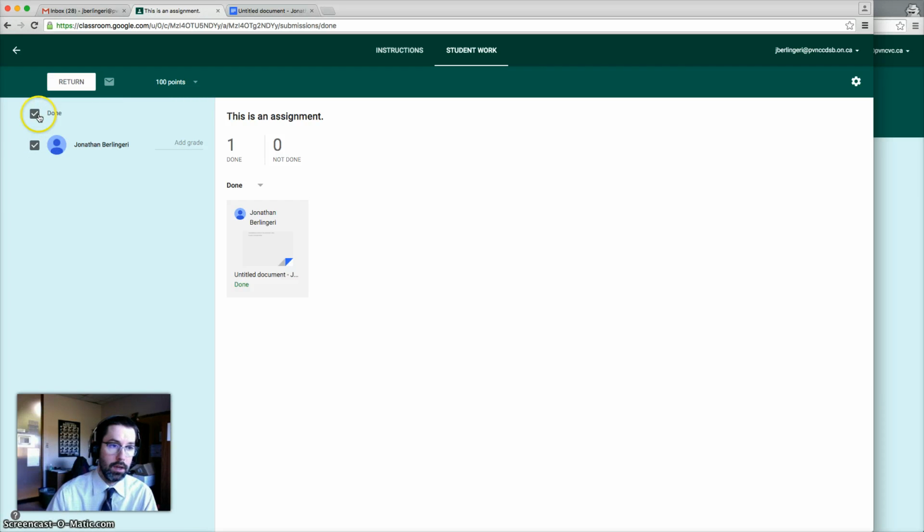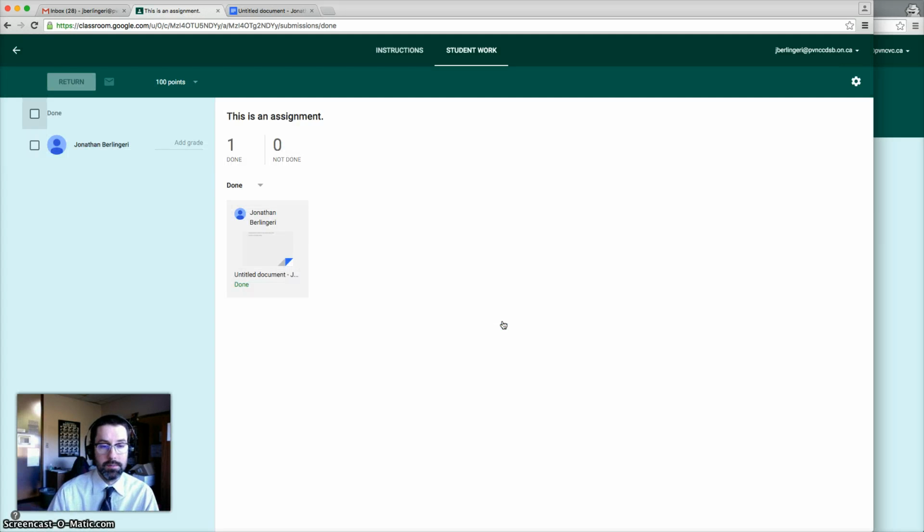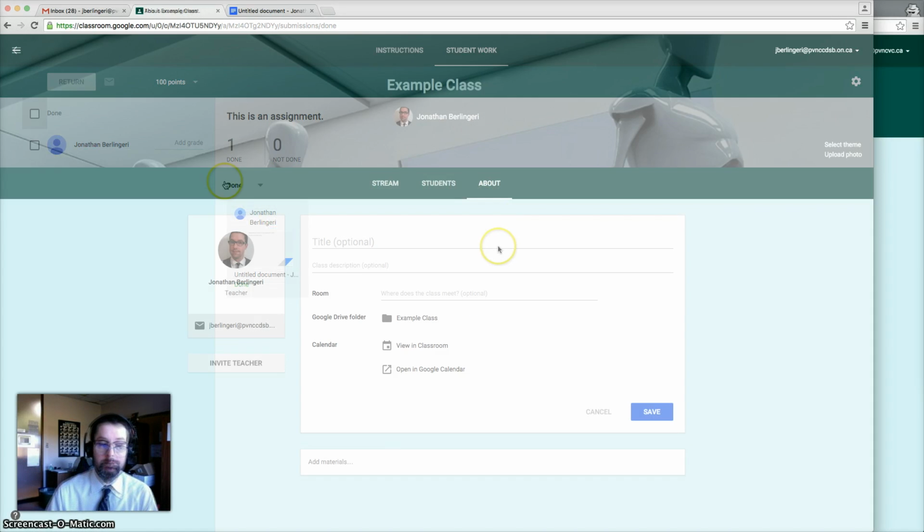You can use this checkbox at the top to highlight all of the student work if you want to return it all at once. There's a point system here. It doesn't line up very well with what we're doing with assessment for learning. It's really a percentage mark. So I would select the work, click return, return, and now that has been returned to the students.